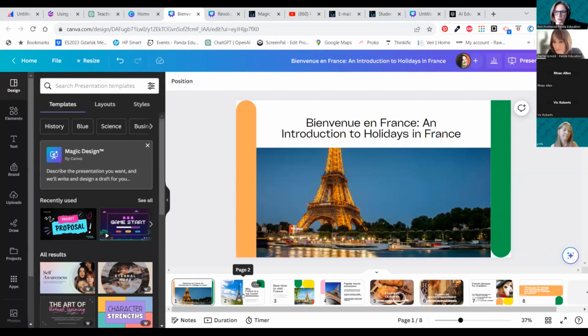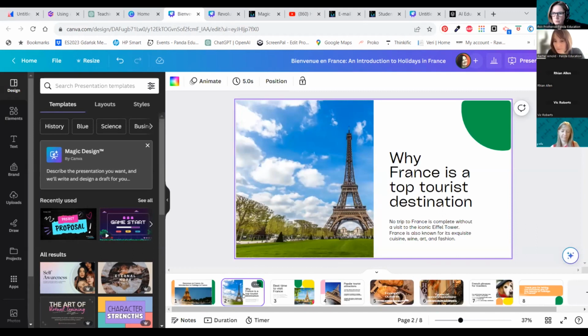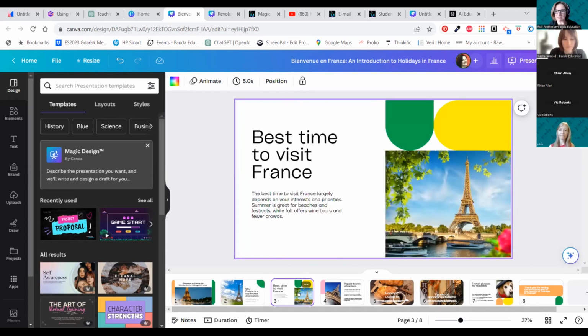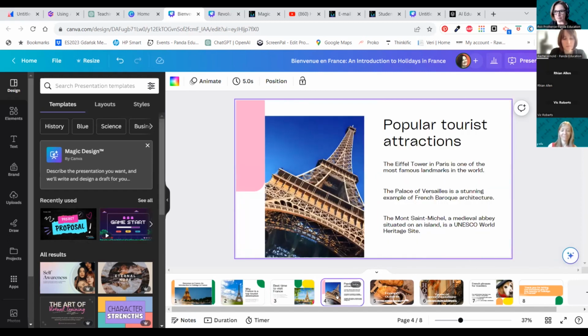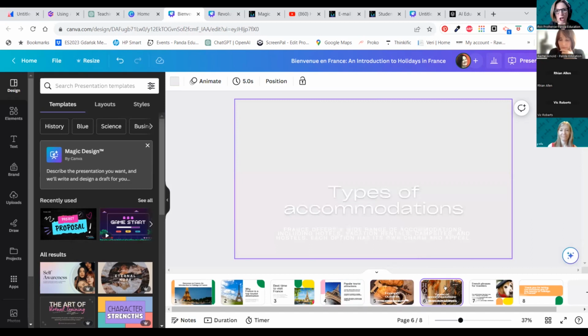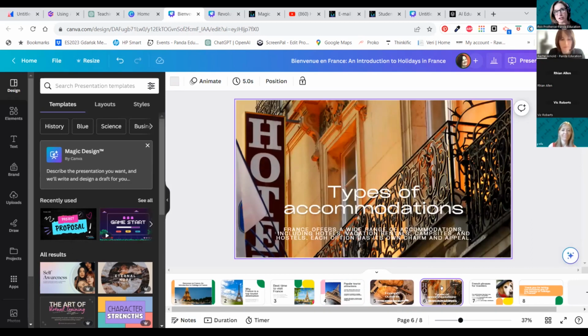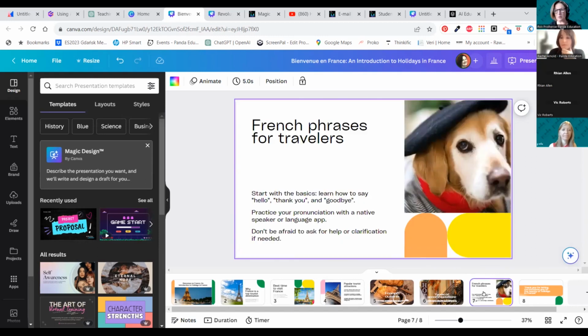Now, let's have a look. So we've got why France is the top tourist destination. Look, it's giving you content as well and a structure. So it's somewhere to start. I'm not saying it's perfect. Best time to visit France, look at that. Popular tourist attractions: Palace of Versailles, Mont Saint-Michel, the Eiffel Tower, French cuisine. You know what? If you were starting from scratch and you don't know where to start, this is a great way to start. Remember the 80-20 rule, because you might want to change the images, the text, or put other things in there. It's a good place to start, isn't it? 80-20, remember that.